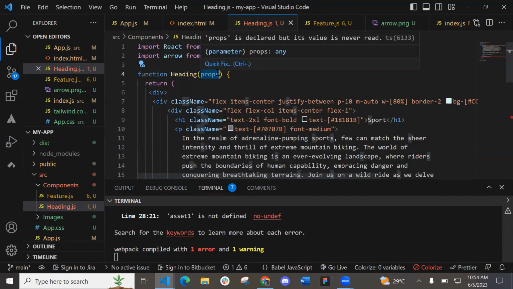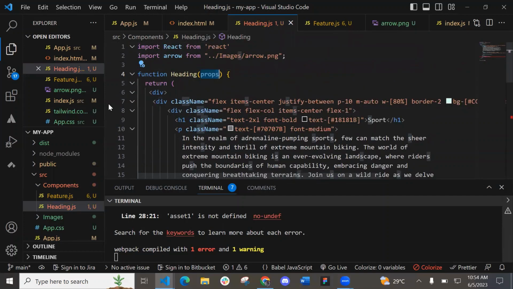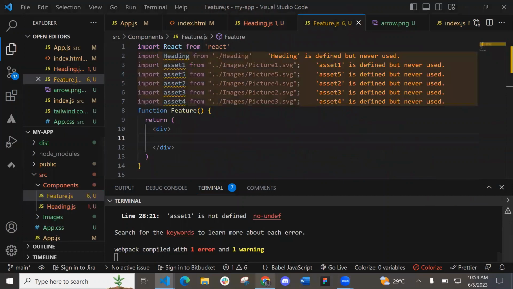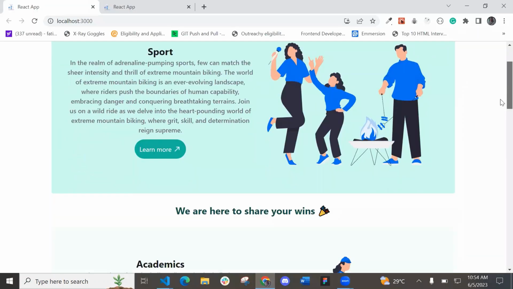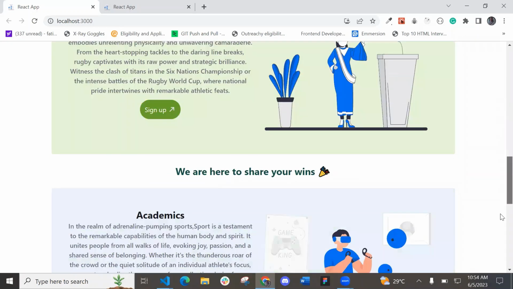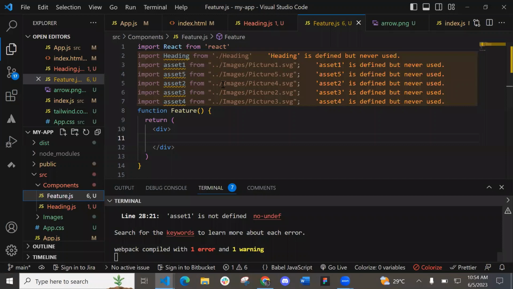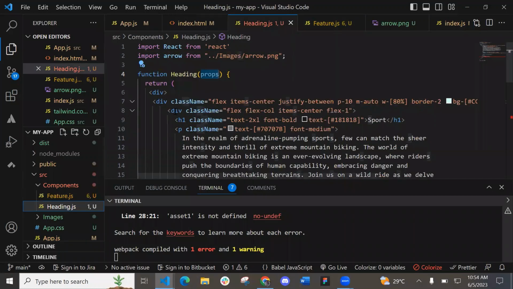This is going to be like the parent that would give birth to the children. We have like six features there. This is 1, 2, 3, 4, 5. So this is going to produce 5 other children. This is basically the template needed to achieve that UI.